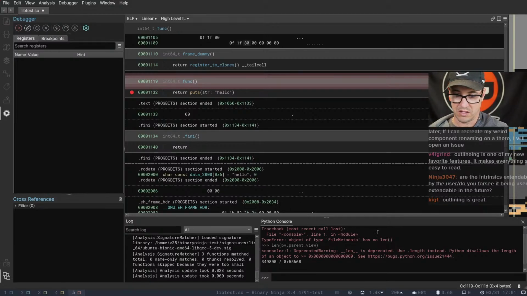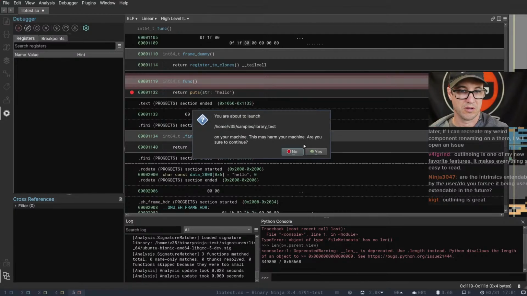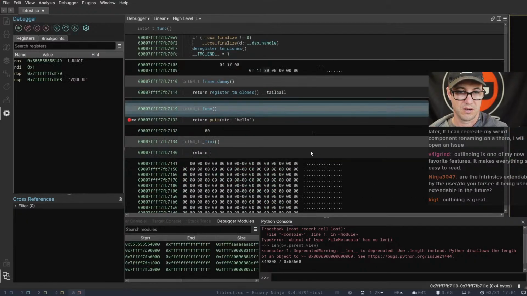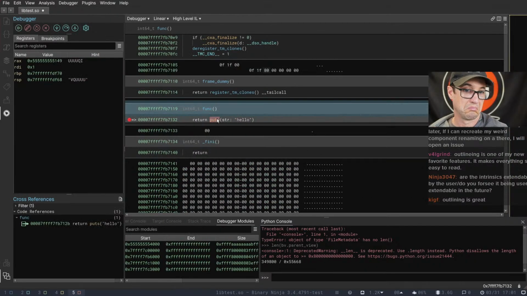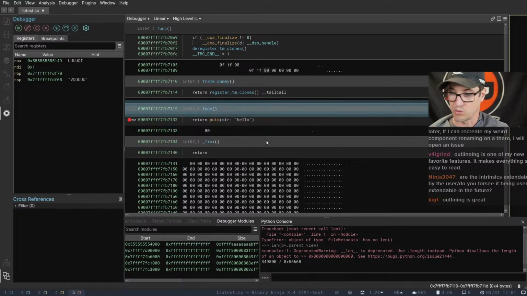Let's see. I think we have to run it, right? Or launch. Yes, I'm going to run library test. I wanted to, but my breakpoint's here. So there we go. We were able to breakpoint inside the library, and that's the other thing.